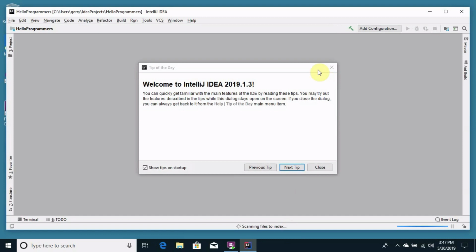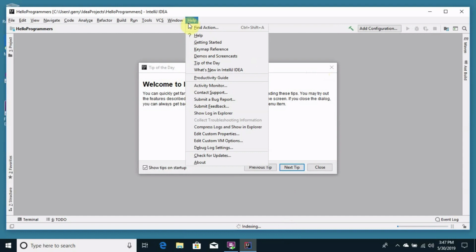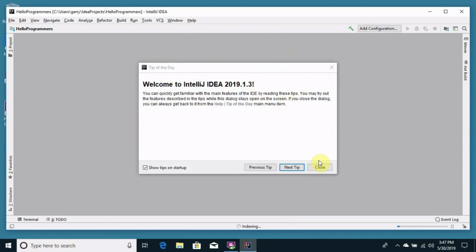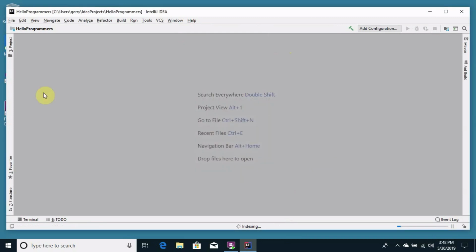Whenever you first open a project, you get these tips of the day, which will give you ideas of how to use the product better. You can always come back to these by going to the Help menu, and you'll see Tip of the Day here, so you can cycle through them. So I'm going to just close this.